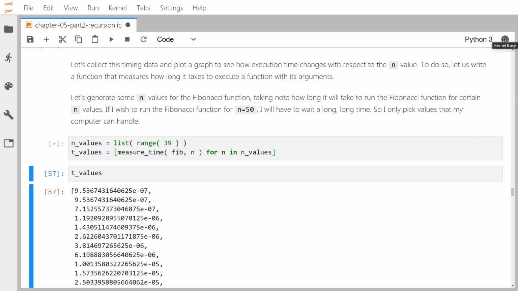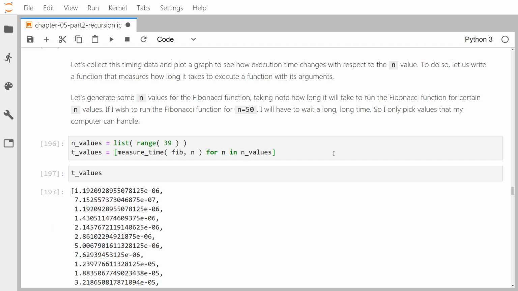So we can see from here, it's going to run. We're going to wait a little bit. And you can tell from my machine's CPU fan that it's working really hard. But it's going to come back in just a little while. Still waiting. Finally done. So I can display the t values I get.